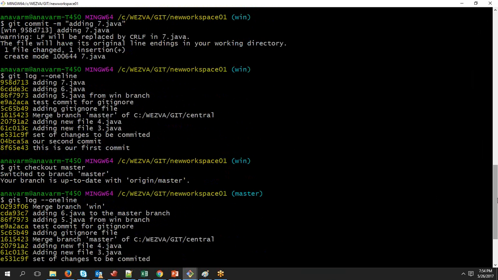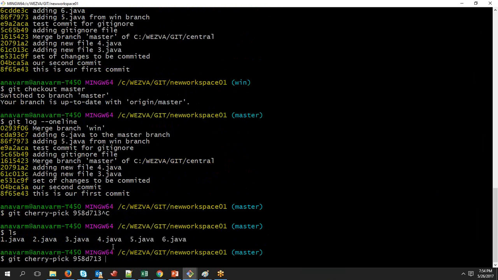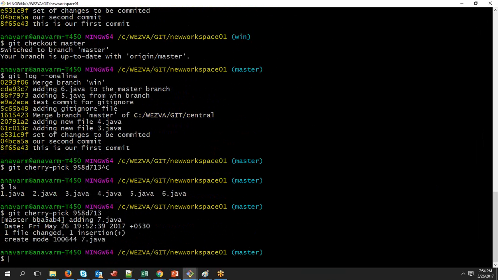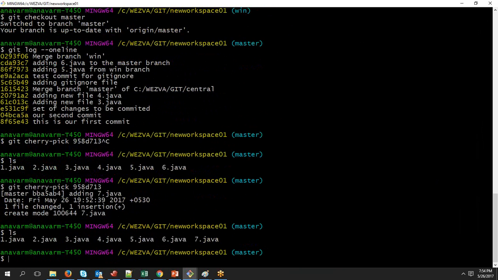Now for this, I'm not giving a destination branch. So by default, the current branch on which we are working will be taken as the destination. This commit ID from the particular branch in which it is created, that is the Windows branch, will be merged to the current branch, that is master, as the destination. Okay, so you can see we got the file, and let's try to do the git log.